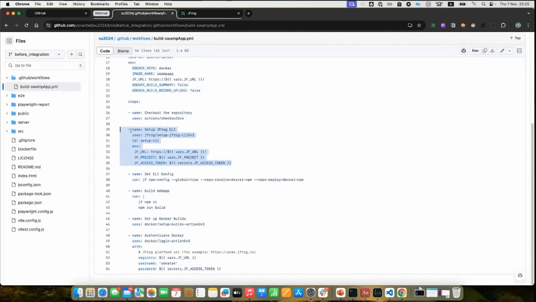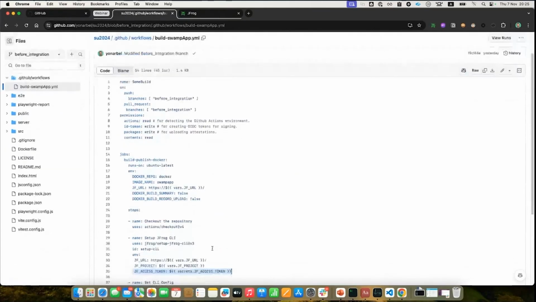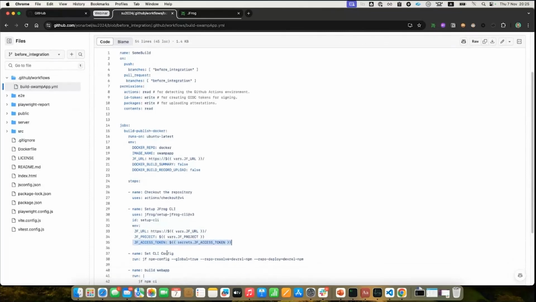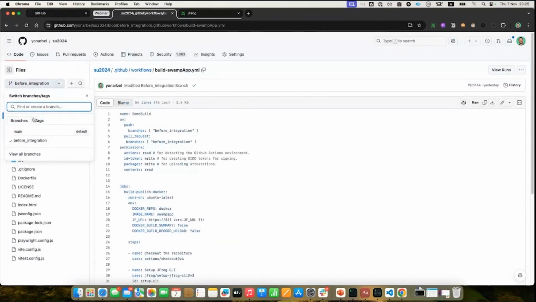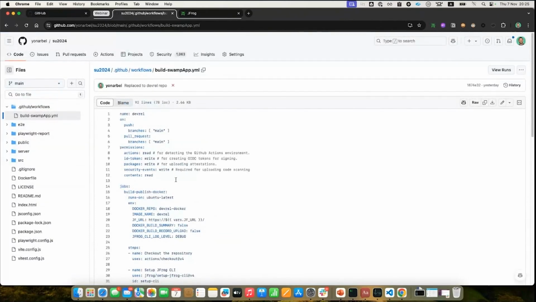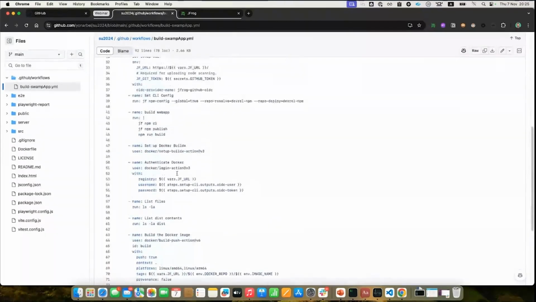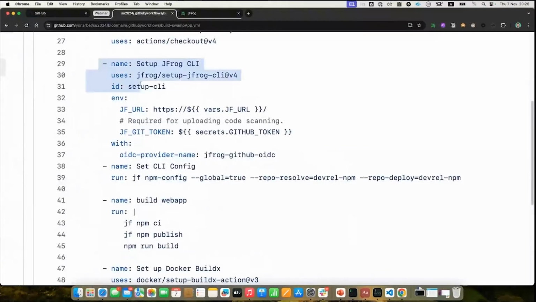I'm actually passing a JF access token that, as you know, sits under the settings, the secret, and the token. So I have a hard-coded token that sits somewhere out there. And now, with the new way to do that, is by using OIDC. As you can see right here, I'll mark it, no more token to set up the JFrog CLI.